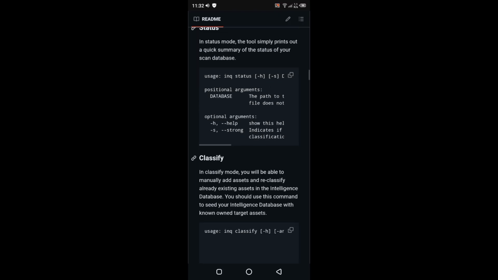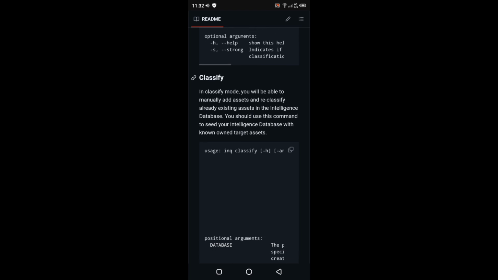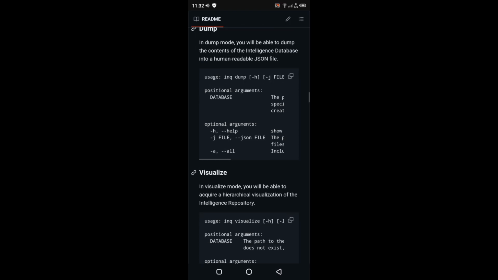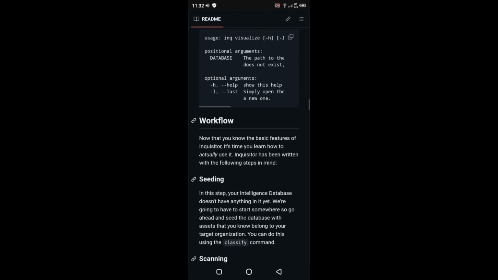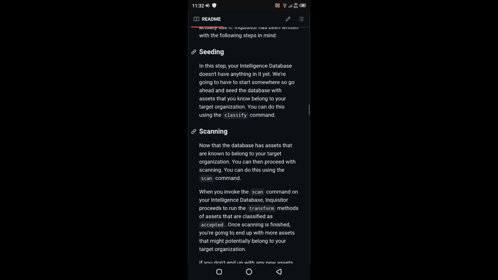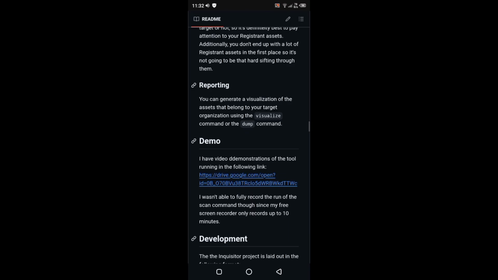I can also tell you the status, the classify mode. You will be able to manually add assets and declassify already existing ones. You can read all this to see how to use them. In dump mode and visualize mode, what do we do? Now seeding: in this step you tell the database, which does not have anything in it yet. Scanning mode, scan command, classifying and reporting, and demo.